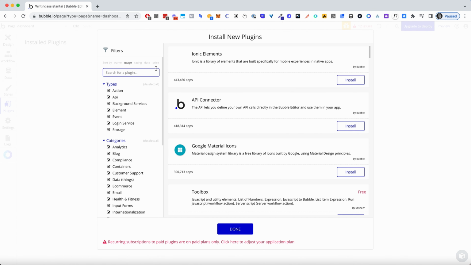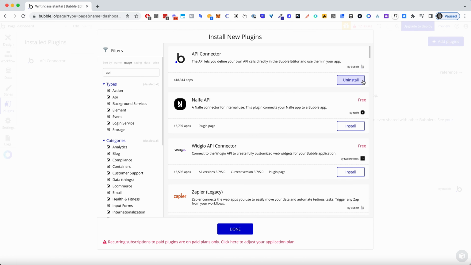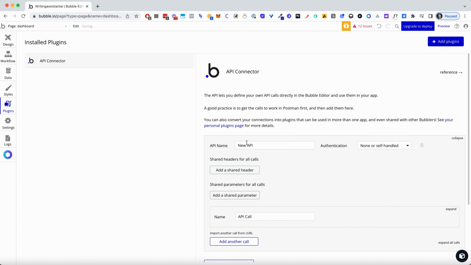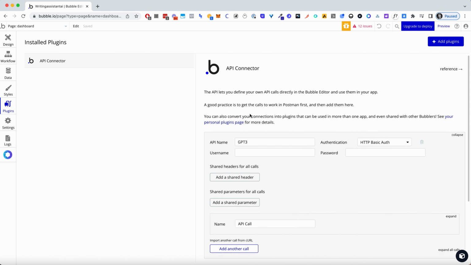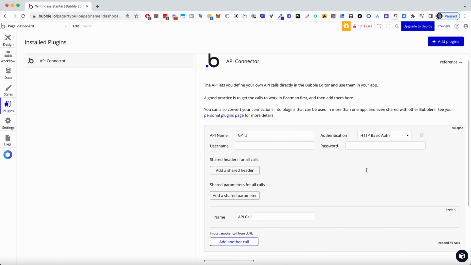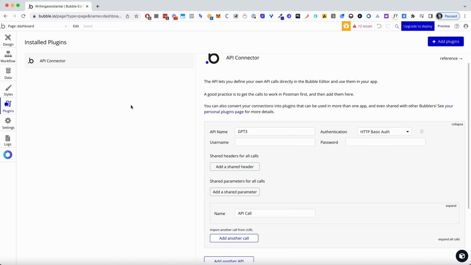We will add a plugin, we will add the API connector. There we are, install this one, add another API, OpenAI. Oh, let's actually say GPT3 for now. Authentication is basic auth. So if you don't know how to set up an API, here is a crash course.